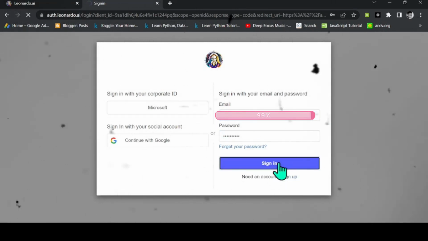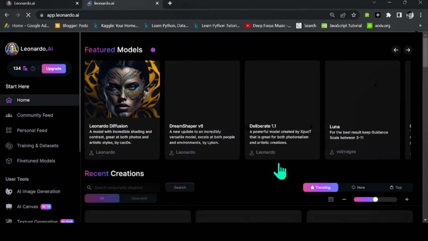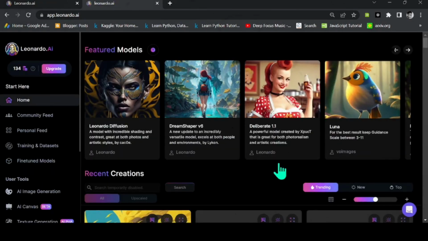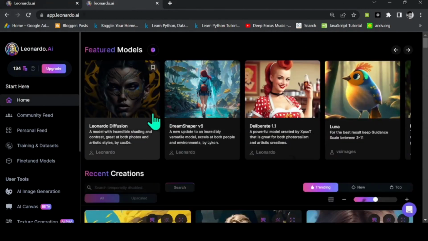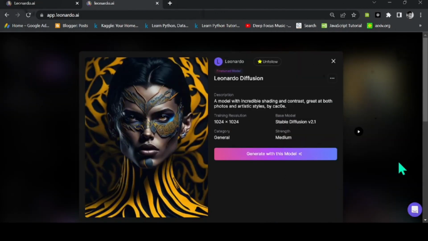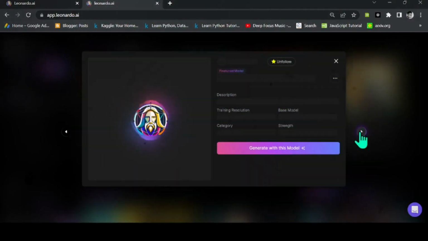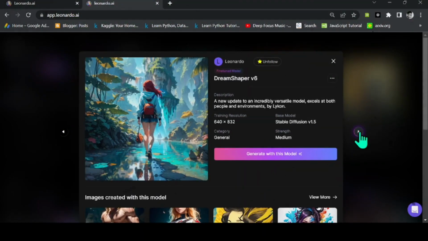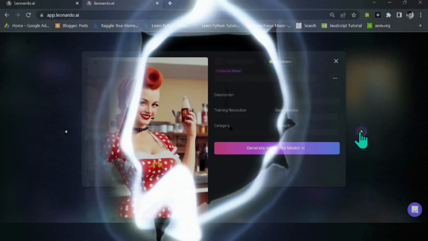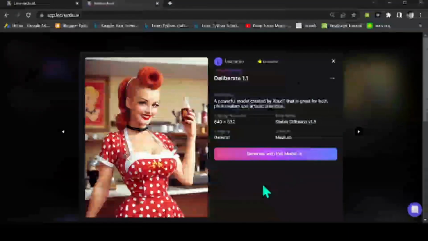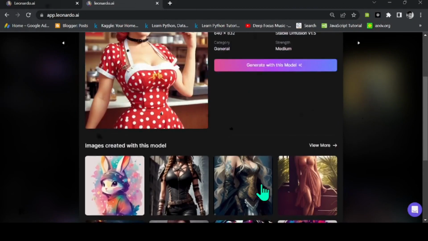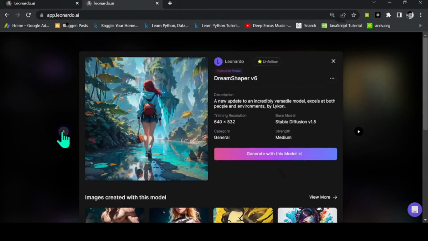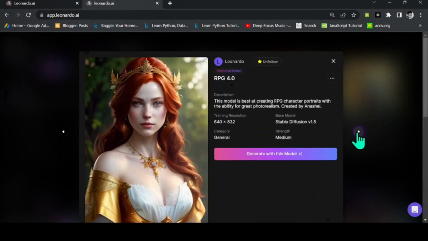The first page to load after signing in is the home page. The interface looks beautiful and interactive. You have access to a lot of featured models from which you can create new designs. They include Leonardo Diffusion, a model great at both photos and artistic styles; Dream Shaper version 6, a versatile model that excels at both people and environments; Deliberate 1.1, great for photorealism and artistic creations. Beneath each of these models you will find amazing artworks that were created using the selected model. You have a lot of model options to build on.